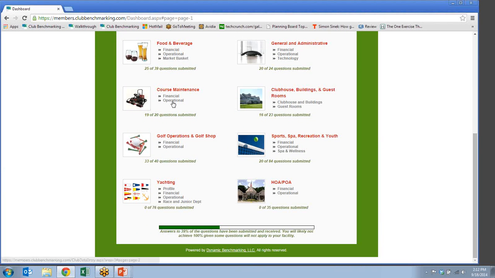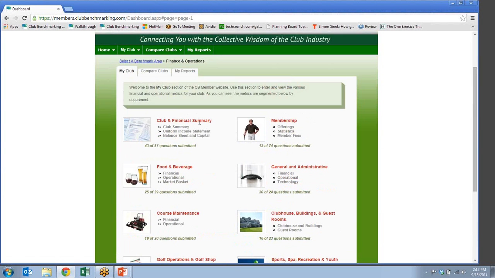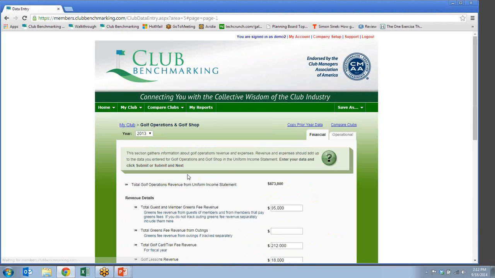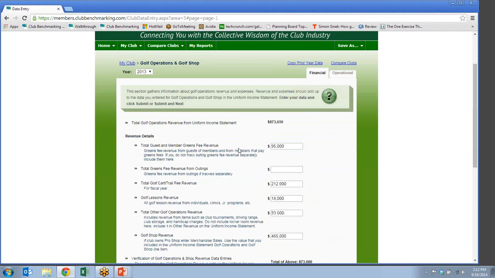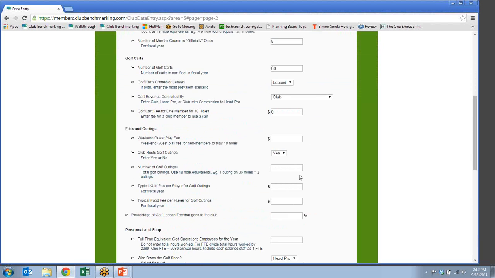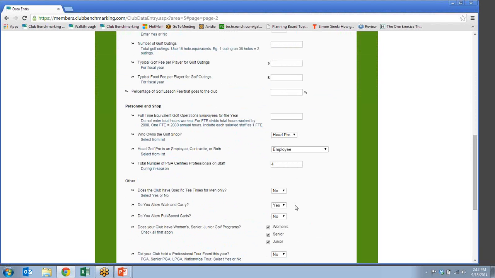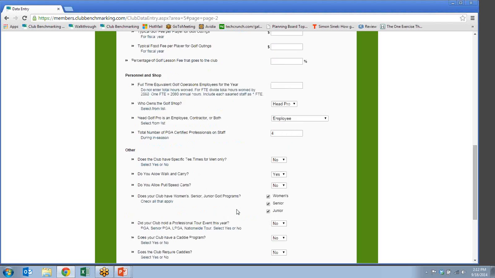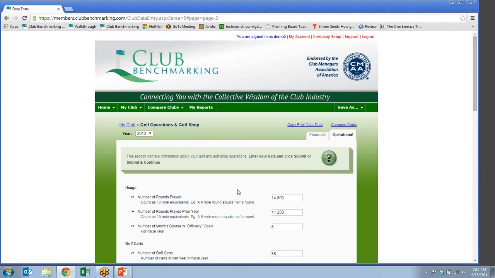So this is one example of the way that we use the data both from the operational information that's input, and I've shifted to my clubs, and we're looking at the golf operation. The golf operation is a combination, as are the other departments, of financial information and operational data. So we ask about number of rounds and such things as who owns the golf shop and specific tee times and these kind of things. And what that allows us to do in the reports is develop those ratios for deeper analysis.